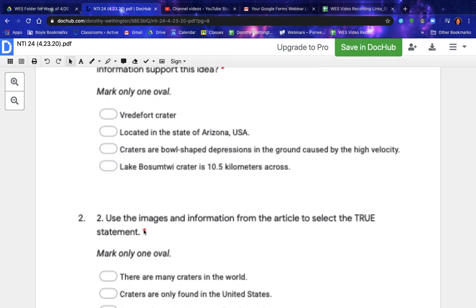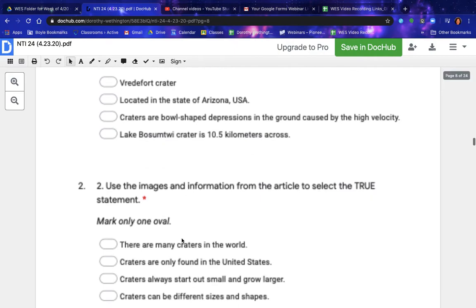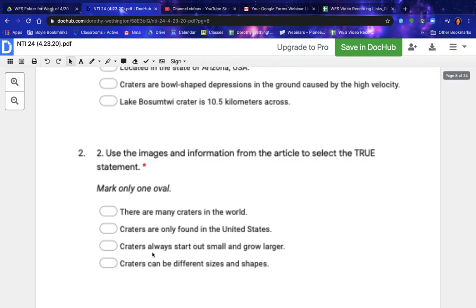Number 2. Use the images and information from the article to select the true statement. Mark only one oval. There are many craters in the world. Craters are only found in the United States. Craters always start out small and grow larger. Craters can be different sizes and shapes.